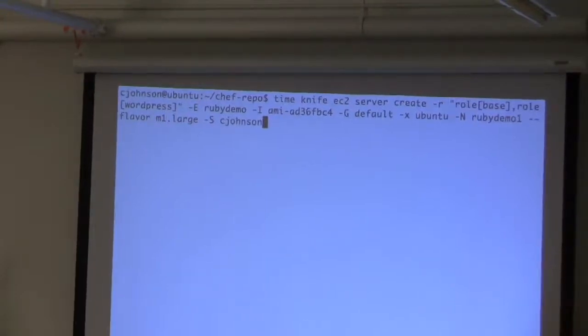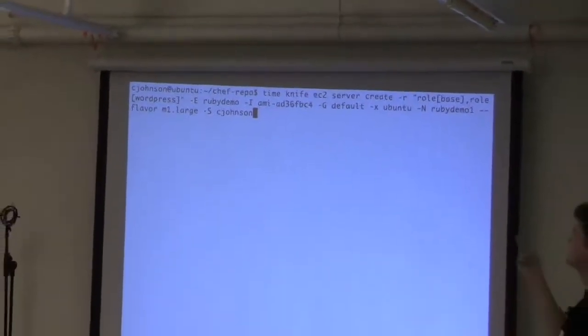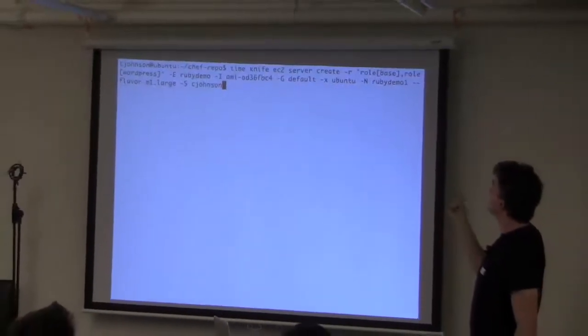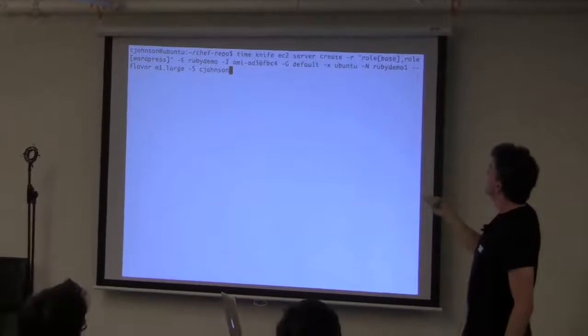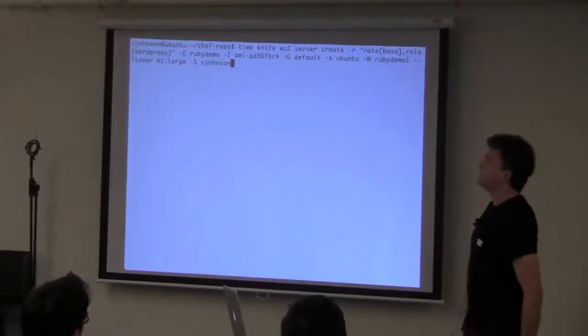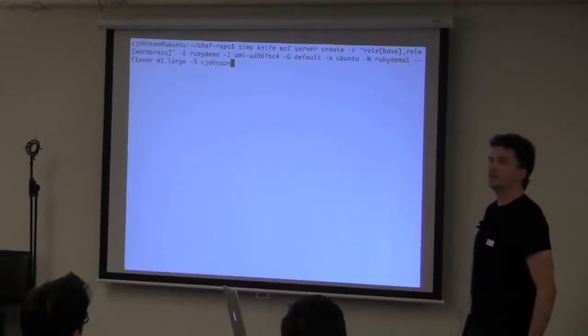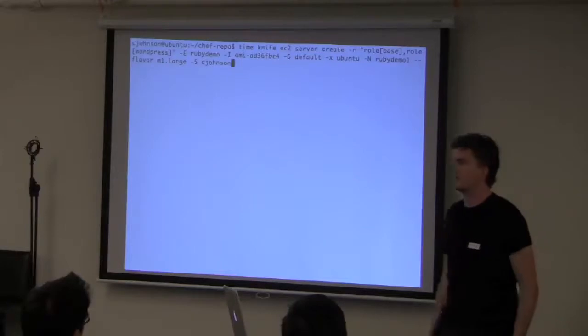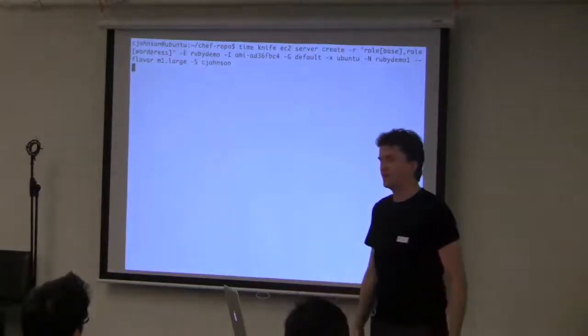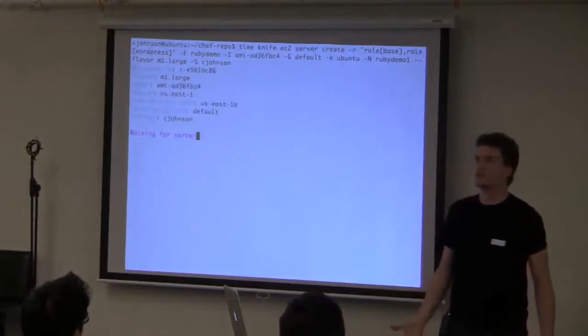Then -G is, if you're familiar with EC2, just the default security group for my EC2 account. It's going to connect as user Ubuntu. It's going to name the host RubyDemo1. It's going to use an m1.large, and it's going to use my cjohnson.pem SSH key to kick this off. So I'm going to fire this off, and while that runs in the background, any questions?